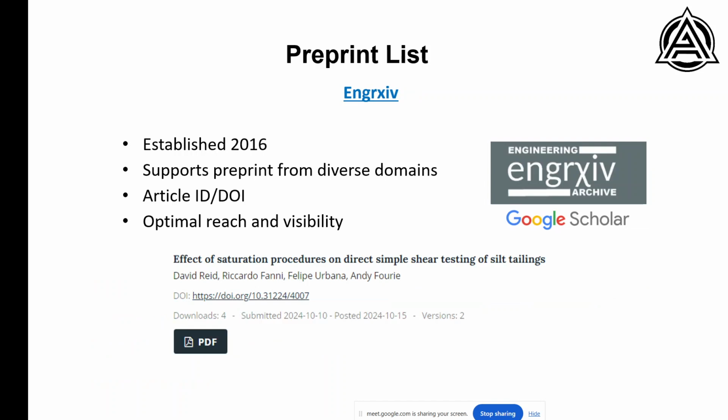And the next thing is engineering archive. It was established recently in 2016. It also supports preprints from diverse domains, in the sense of multidisciplinary domains, especially under the engineering category. You are not allowed to deposit your biology, English, or any other related papers to this platform. They also allocate an article ID as well as a DOI for each and every paper. You can see the screenshot here. Since it's a new platform, you'll have optimal global reach and visibility in terms of research feedback.